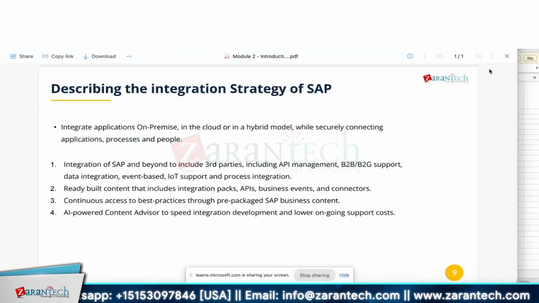Now coming back to the various mechanisms by which you can connect to a system using Integration Suite. You can make a third-party integration, and you can make API-driven integrations using API Management, and all those things we continuously touched upon.